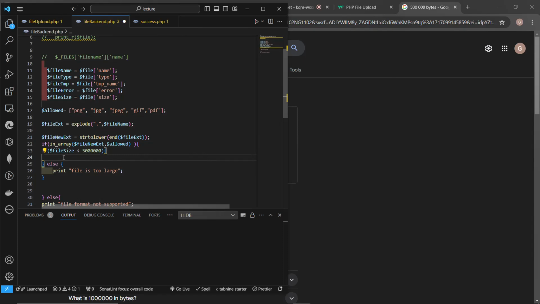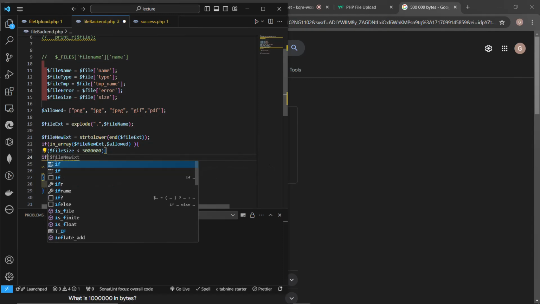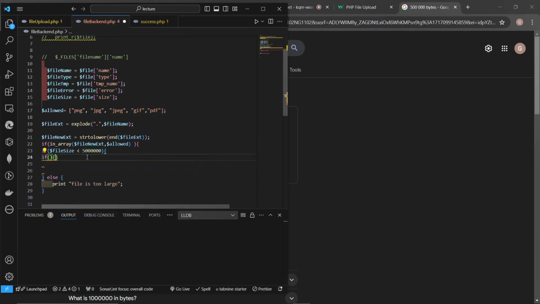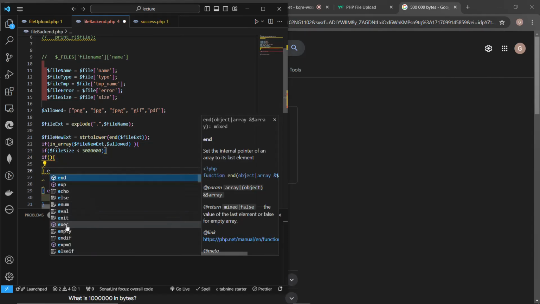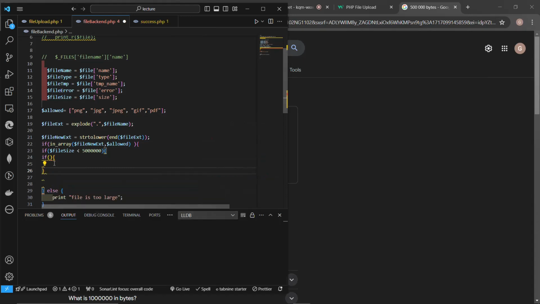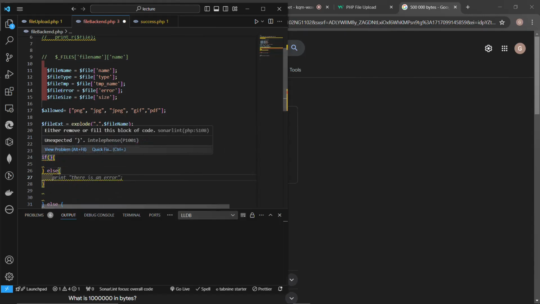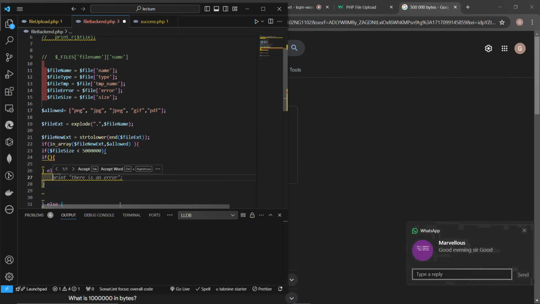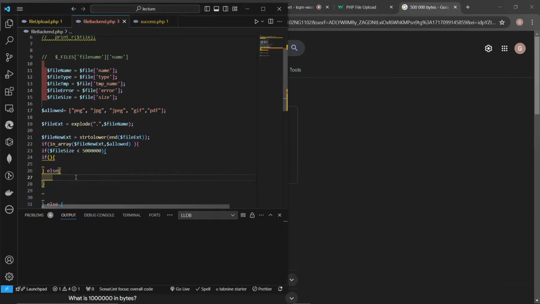So now we still need to write more conditions. So we're going to check if there was an error uploading this file. So we're going to say if there was an error. So if there was an error uploading the file, I'm going to write another if statement. So put my else, curly braces. So if there was an error, I'm going to say if file error.